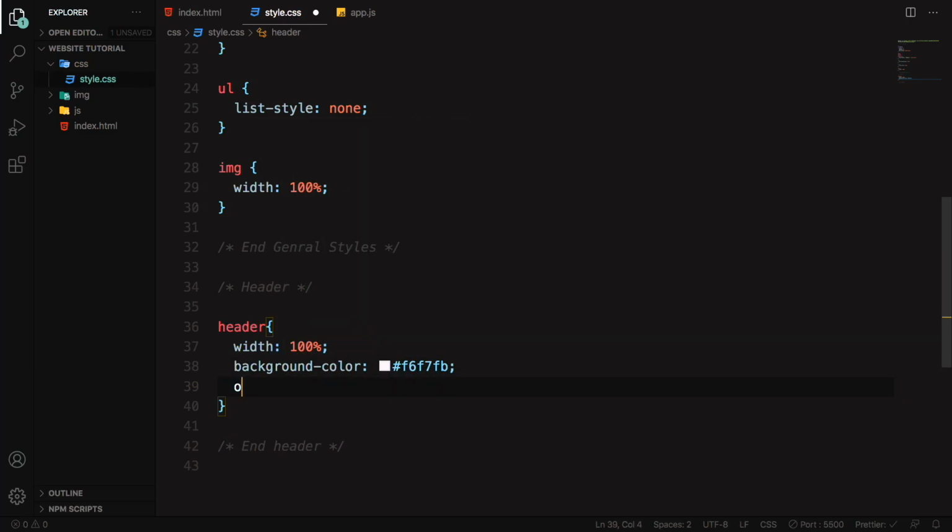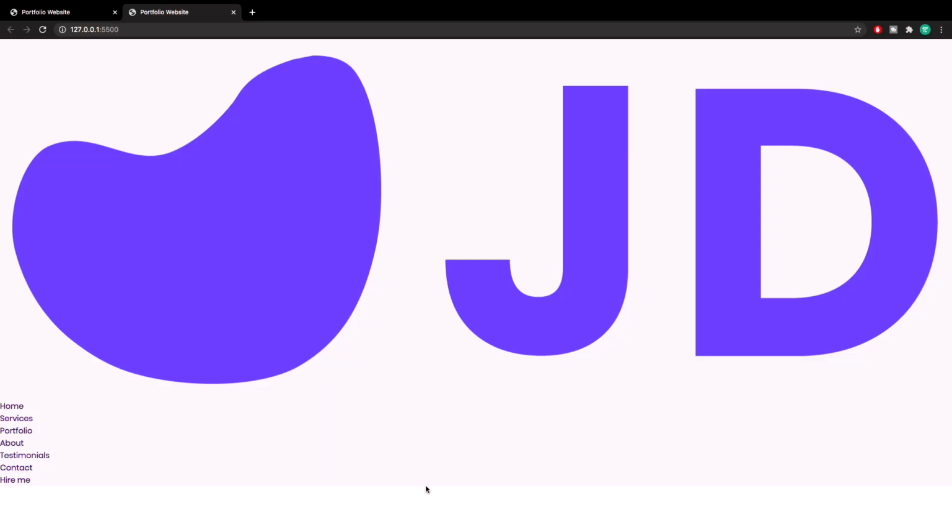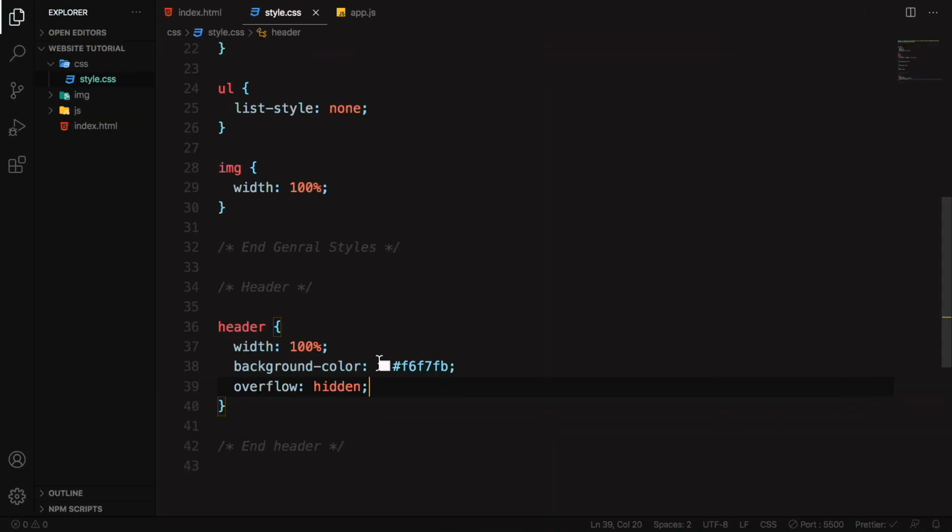And finally, I'm going to set overflow to hidden just to make sure that the overflowing content will be hidden. Hit save, and the background has now changed to that color. Now to prevent copy and paste the same color every time we want to use it again in the website, I will place this color in a variable and use that variable whenever I want to use that color.